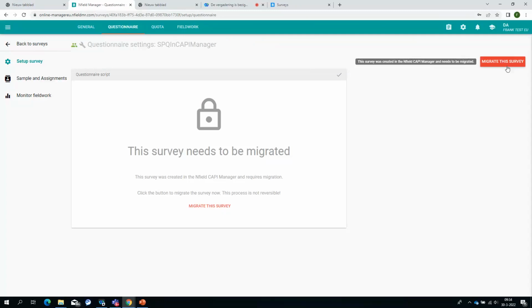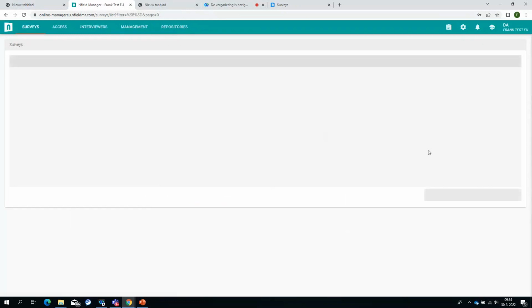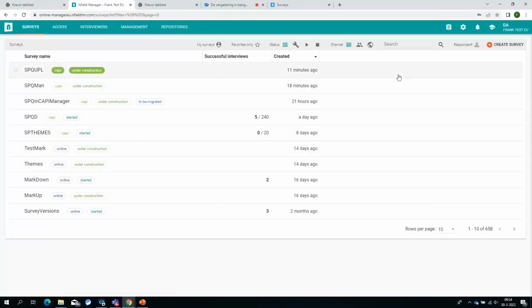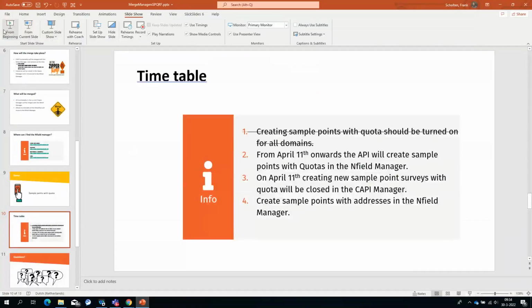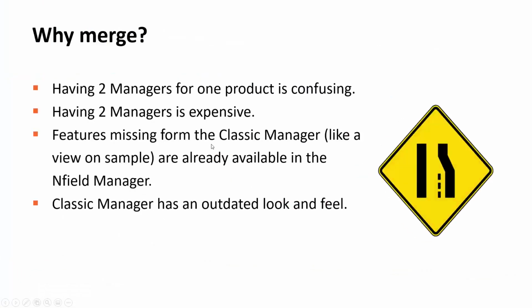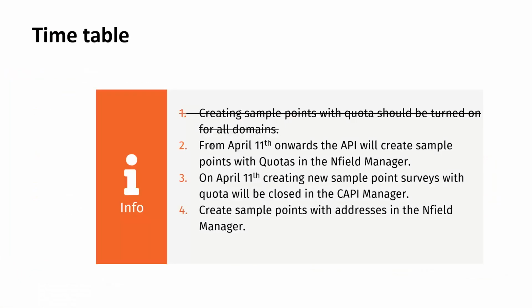I would certainly advise you from April the 11th onwards to migrate all your running sample points with quota surveys to this manager, so you manage them all in one place and not have them spread out in 2 different managers. And you don't have to wait for that in 2 weeks. You can do that now as well.